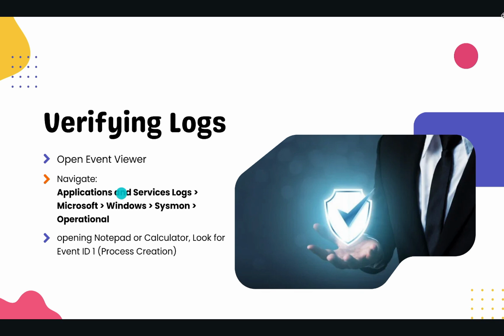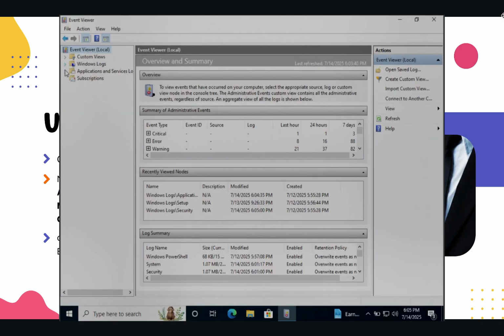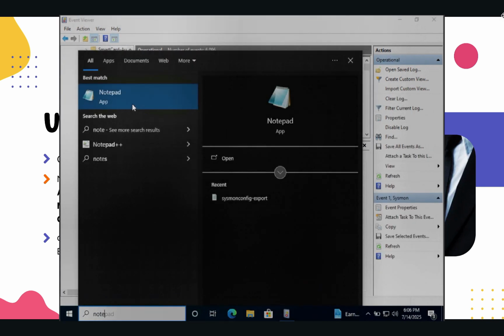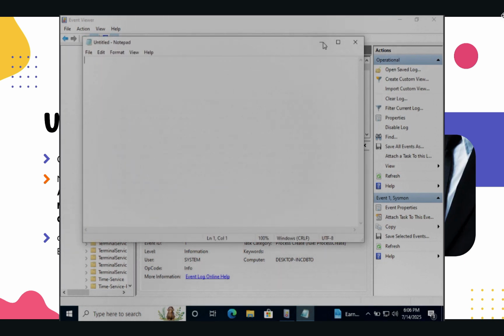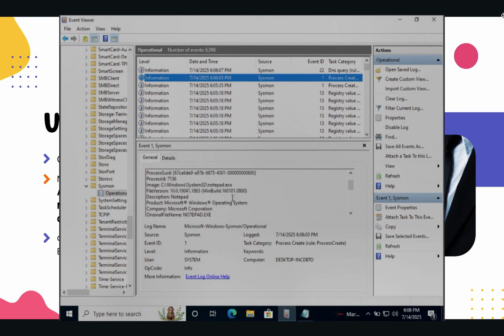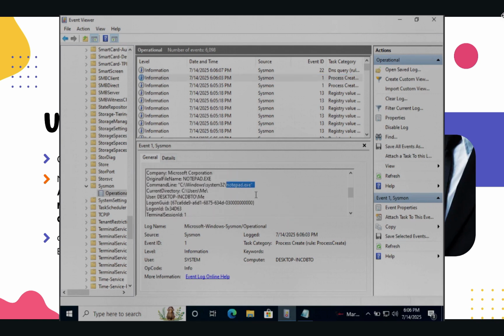Once installed, we need to check if it's working. Open Event Viewer, go to Applications and Services Logs, then go to Microsoft, then Windows, Sysmon, and Operational. Now open something simple like Notepad and you will see Event ID 1, which logs the process creation. That means it's working.